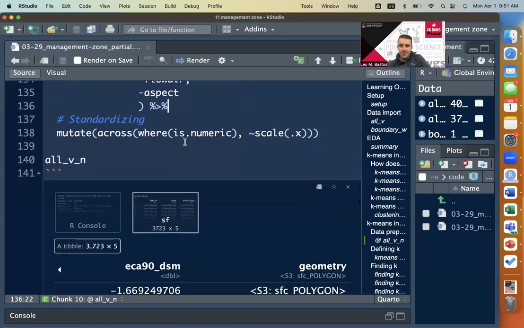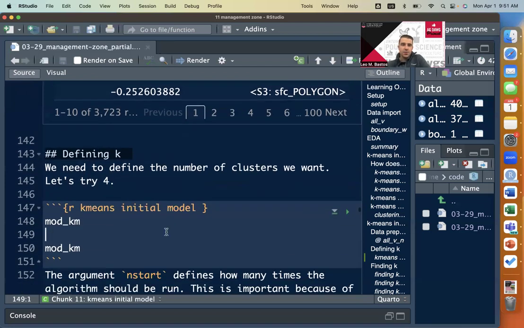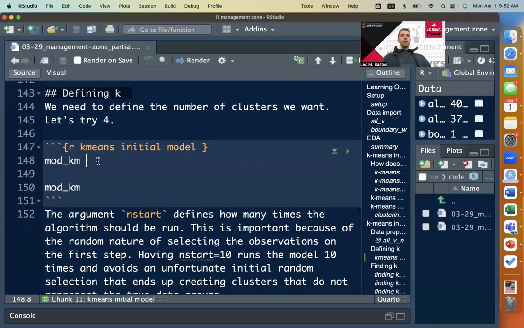Thank you. All right, so we're going to need to define how many management zones we have here, but to start off, let's just play a little bit with it and ask it to give us 4. So if you come to this next chunk, here's where we're going to do k-means, so just give it the assignment symbol. The name of the function is kmeans, coming from the stats package. The first thing we give here is a data set name, which is the one that we just wrangled above. So that's all_v_n.